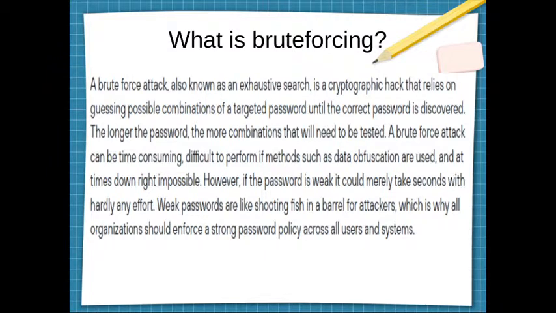A brute force attack, also known as an exhaustive search, is a cryptographic hack that relies on guessing possible combinations of a targeted password until the correct password is discovered. The longer the password, the more combinations that will need to be tested. A brute force attack can be time consuming and difficult to perform if methods such as data obfuscation are used, and at times downright impossible. However, if the password is weak, it could merely take seconds with hardly any effort.